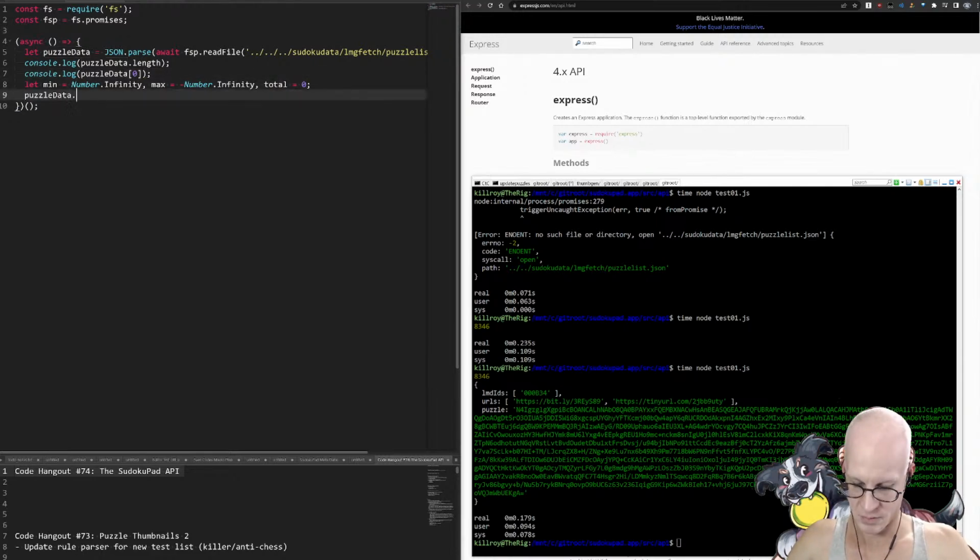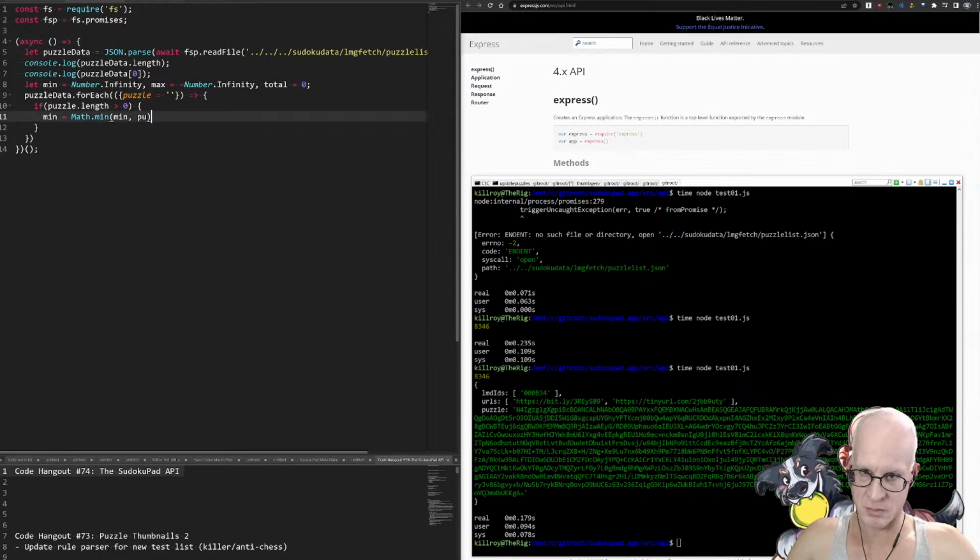And we can just do this. We'll give it a default because there are some that don't actually have a puzzle. We'll actually want to skip those. So if puzzle, because I think if I leave that out... if puzzle length is greater than 0, only then do we do it. So min equals Math.min of min and puzzle, and we don't have to be fancy because we're just going to run this once.